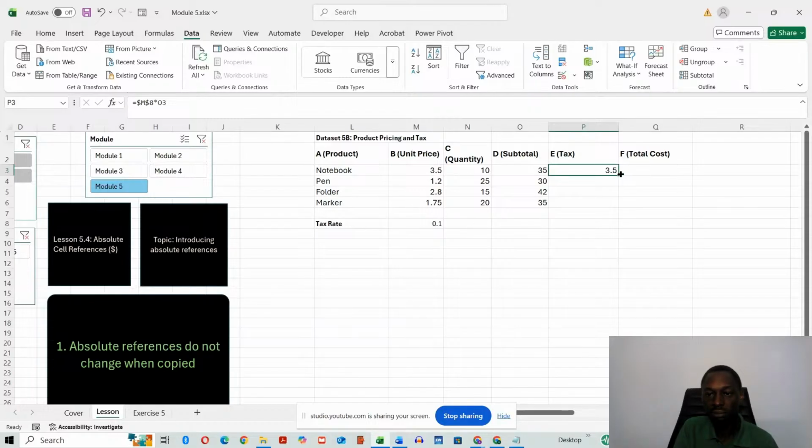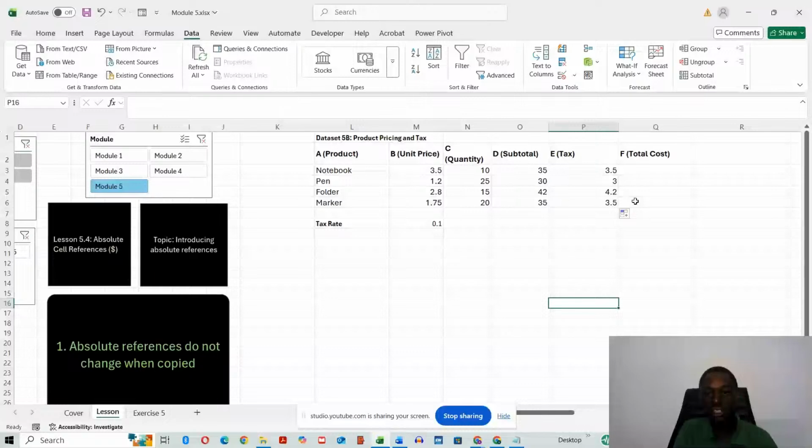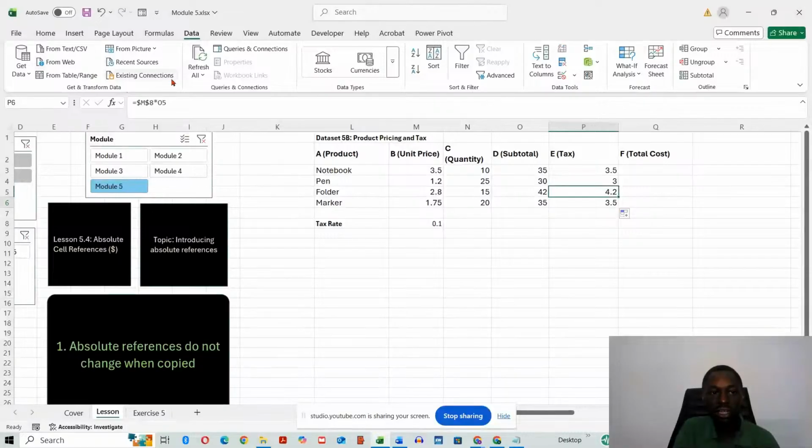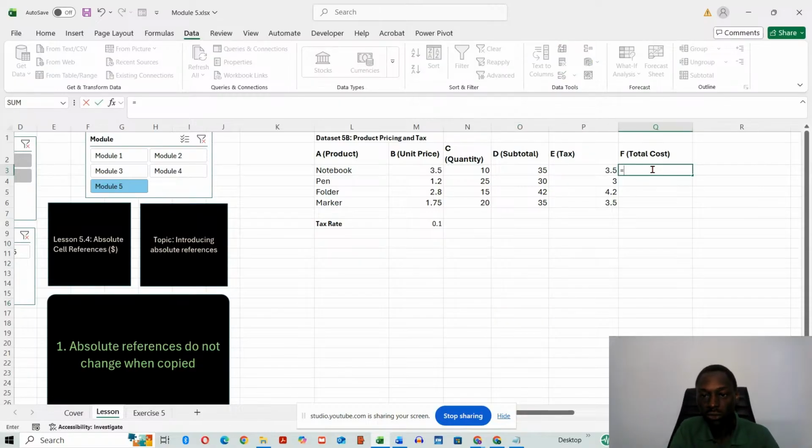So let me drag it down, and there you go. Let me inspect it. This is M8 times O3, this is M8 times O4, M8 times O5, and finally M8 times O6. So this is absolute referencing. And then I can come over here and calculate the total cost, which will just be the subtotal plus the tax.